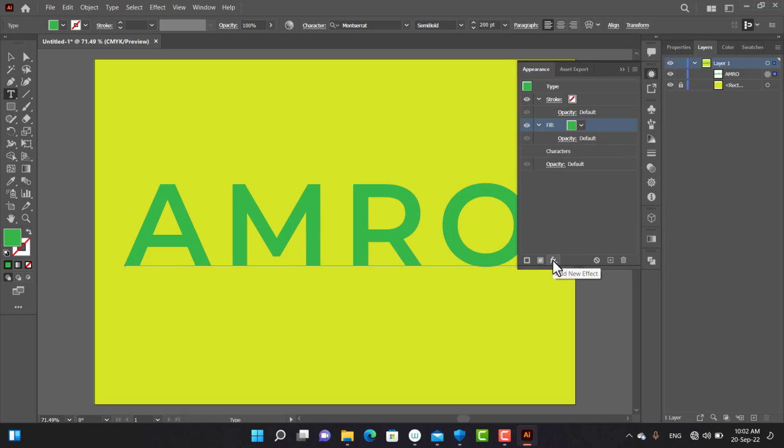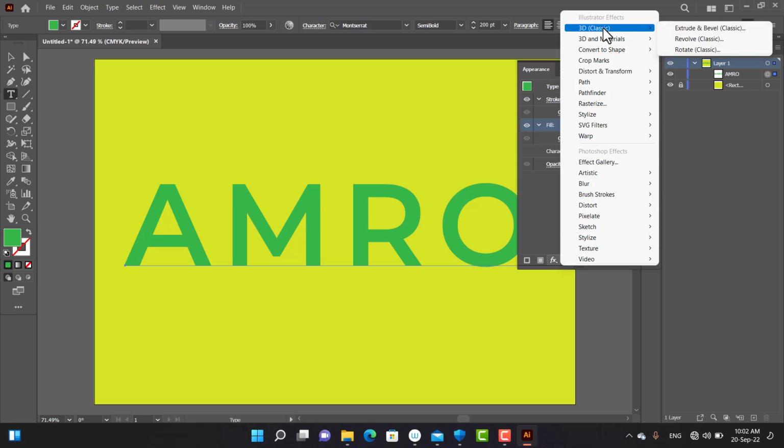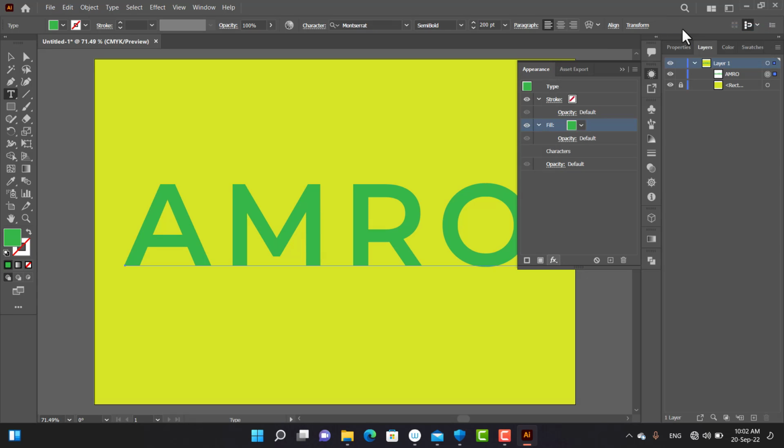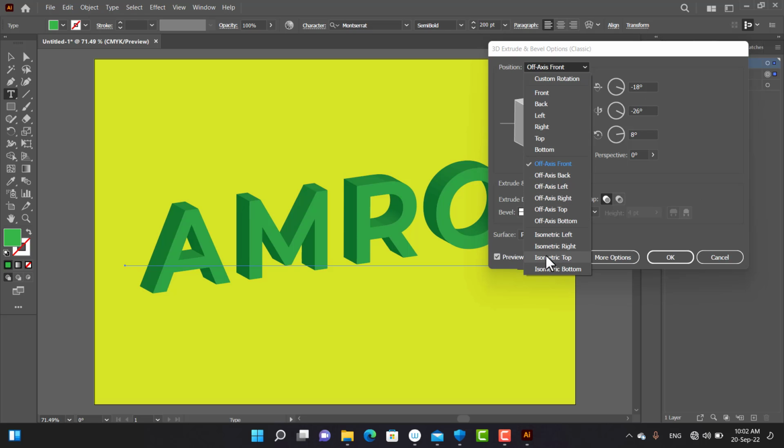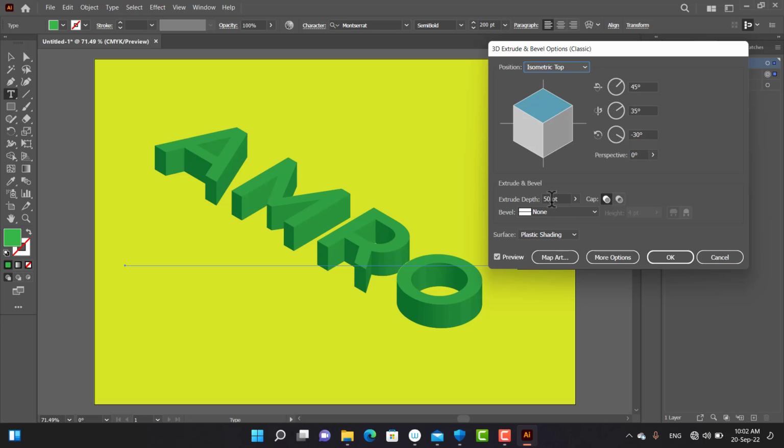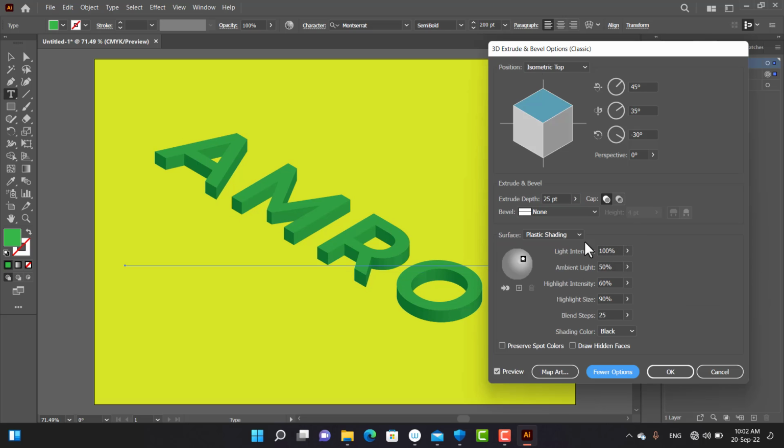Then going to add effect, 3D classic, extrude and bevel. Direction, it will be isometric top. Extrude depth will be 25 points. Surface would be plastic shading. Then more options will be the same.